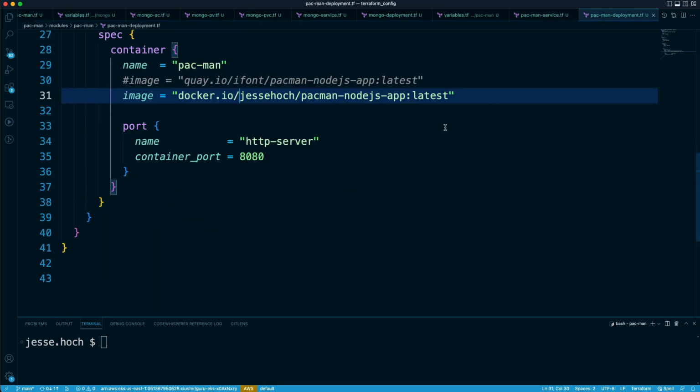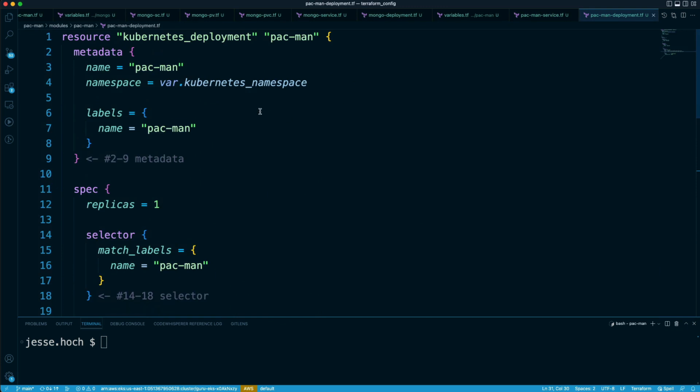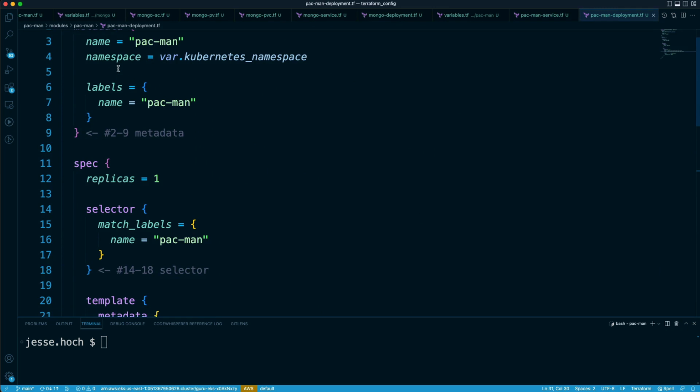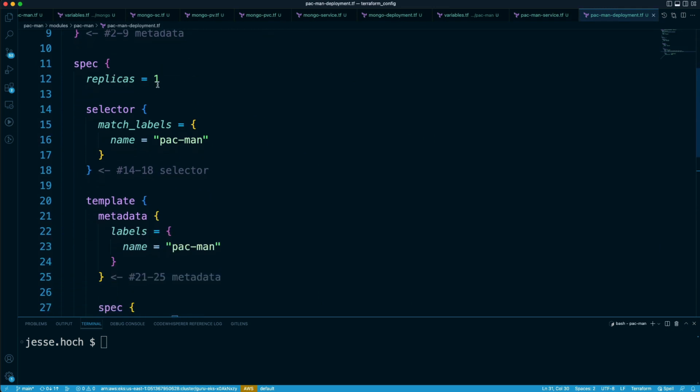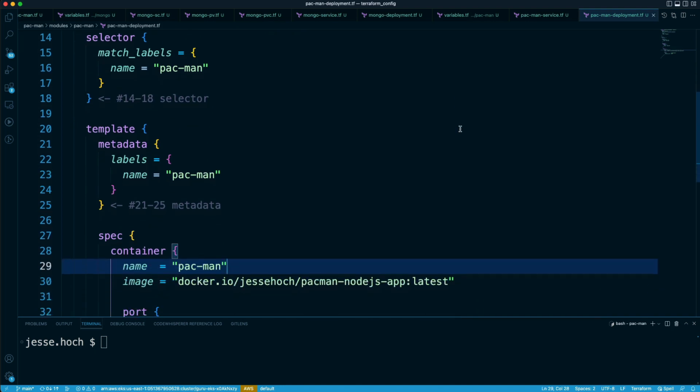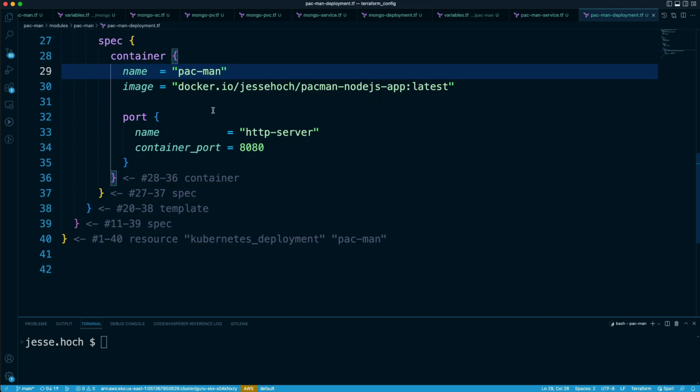Our next file is our pacman-deployment.tf file. Here we're creating our deployment for our Pacman nodes, pulling our namespace from our variable. Here in the spec, we're setting the replicas to 1. So we're just going to run one node. Down here in our container spec, we're pulling in the Docker image for our Pacman Node.js application. And here we're serving it up on container port 8080.